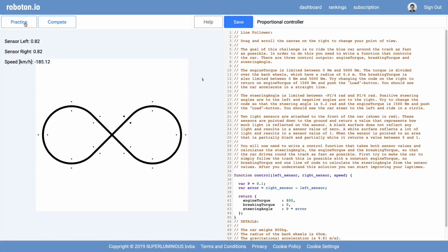Okay, it steered a bit to the right, but then lost the track completely. This is because we are not steering aggressively enough, or P is too low. Let's try to set it to 0.25. This seems to do the trick. We just built a self-driving race car.